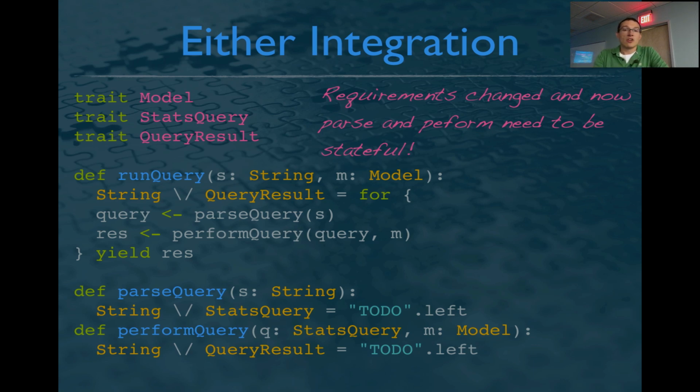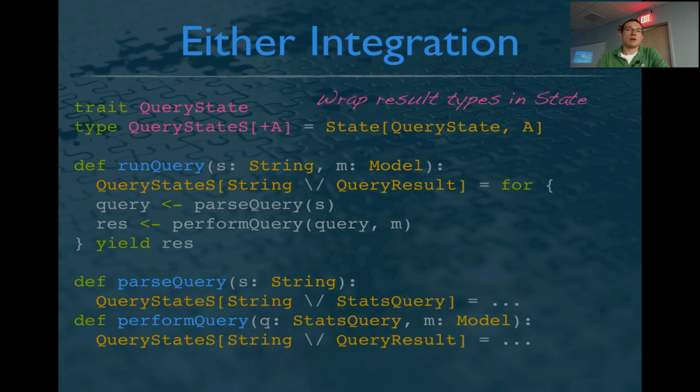So my question here is, how can we change this? How can we refactor this existing code so that we're using state, we get all the benefits of what we talked about, but not have to completely rewrite this stuff? Okay. So what if we do this?